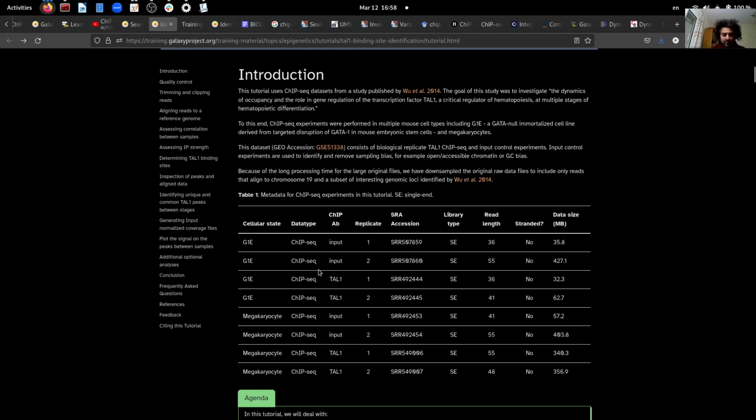changed dramatically. Now for us, it's not so important at the moment to study the differential binding of TAL1. Instead, we will focus only on these cells, on G1E cells, in order to see the technical details of ChipSeq.